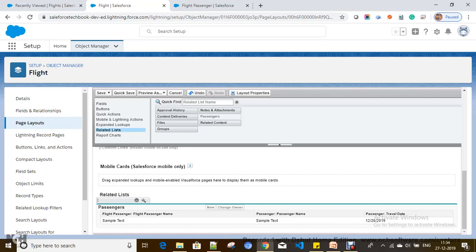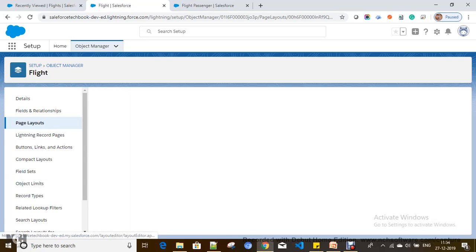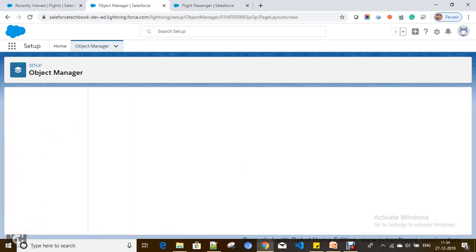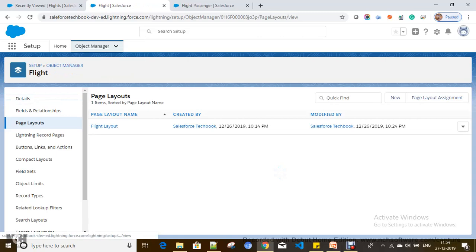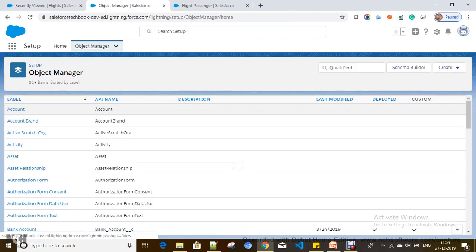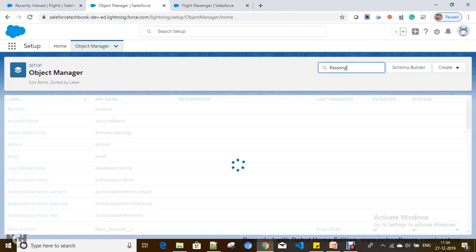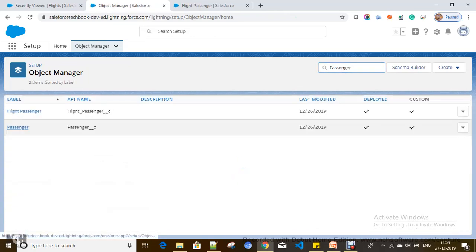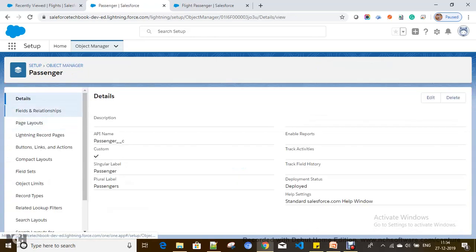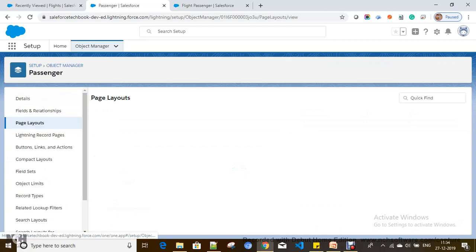Now I am changing the page layout on flight information. What I need from this object, I need passenger name and travel date, which is related to this flight passenger object. See, in the same way, I am going to the passenger layout.